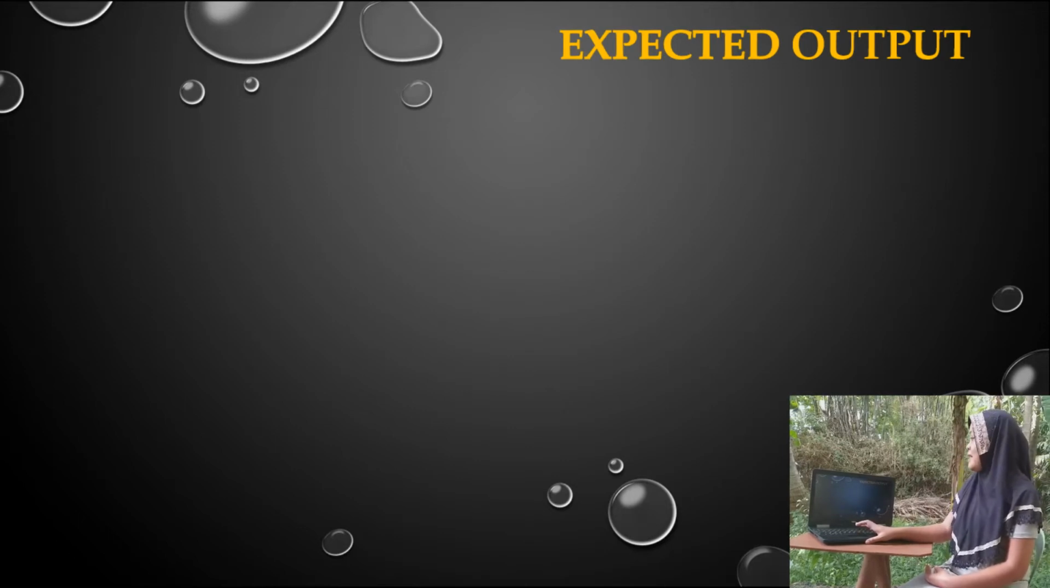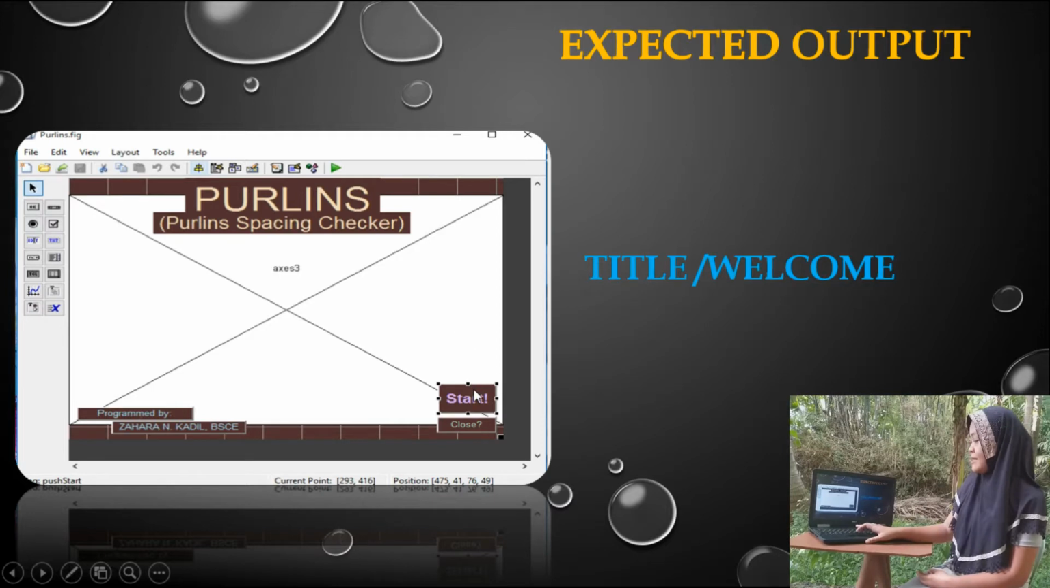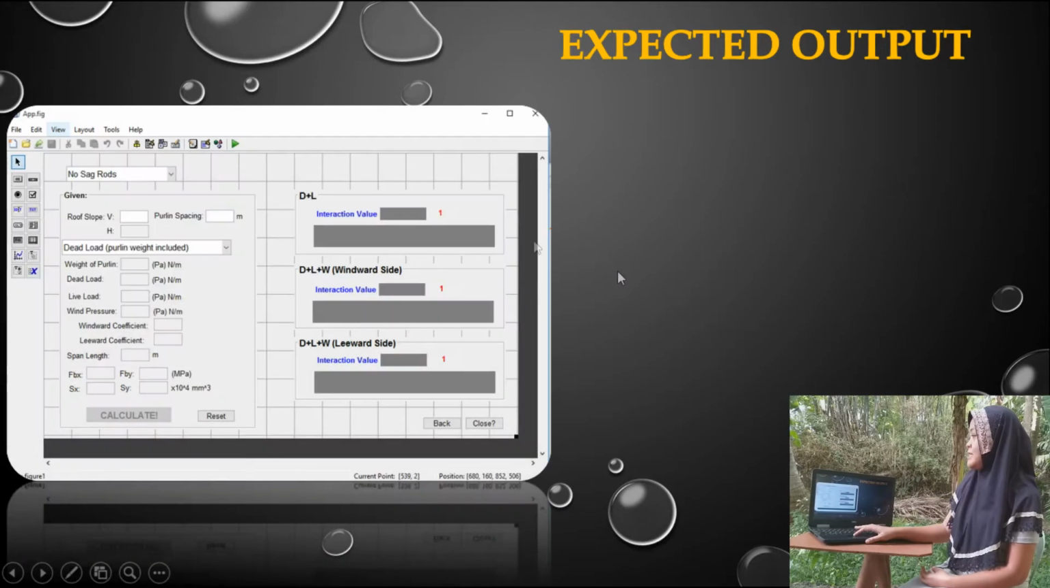So here is the expected output ng ating program. So as you can see, ito yung magiging title or yung welcome natin sa ating program. So andyan yung title ng ating program. Sa baba naman yung name of the programmer, and then the right side banda portion ng ating welcome is yung start and then the close button. So later makikita natin yung code na ginamit natin for this push button para mag-activate yung ating program. So next na expected output natin is ito na yung application natin.